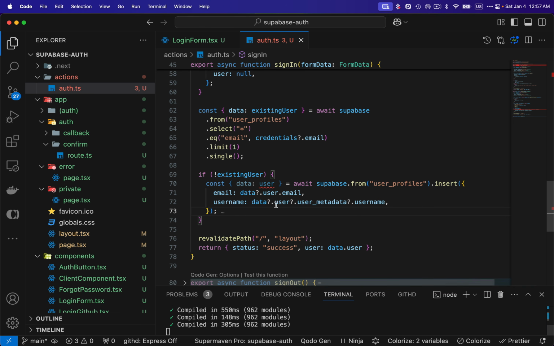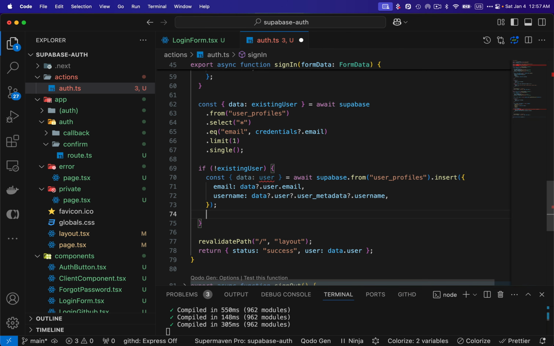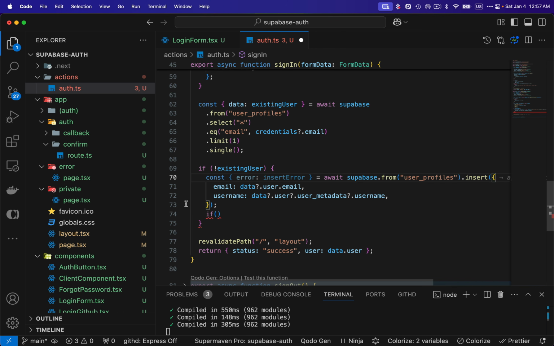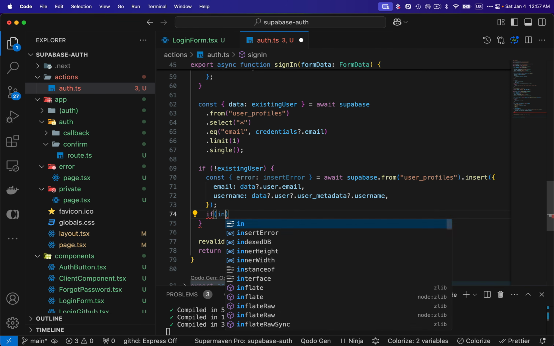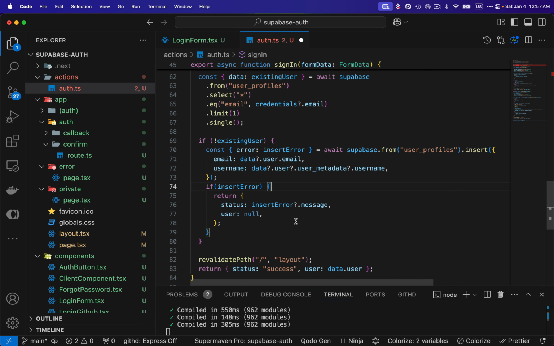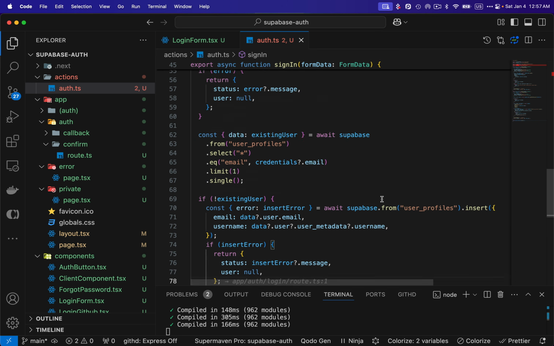Okay, all right, and once the user is inserted, we can check. So we don't need to check this data. Maybe if you want to return it to your component, then you can do that. But let's add insert error. So if there is an insert error, then I'm going to simply return the user null and then the message. Okay, so I have saved this server action.